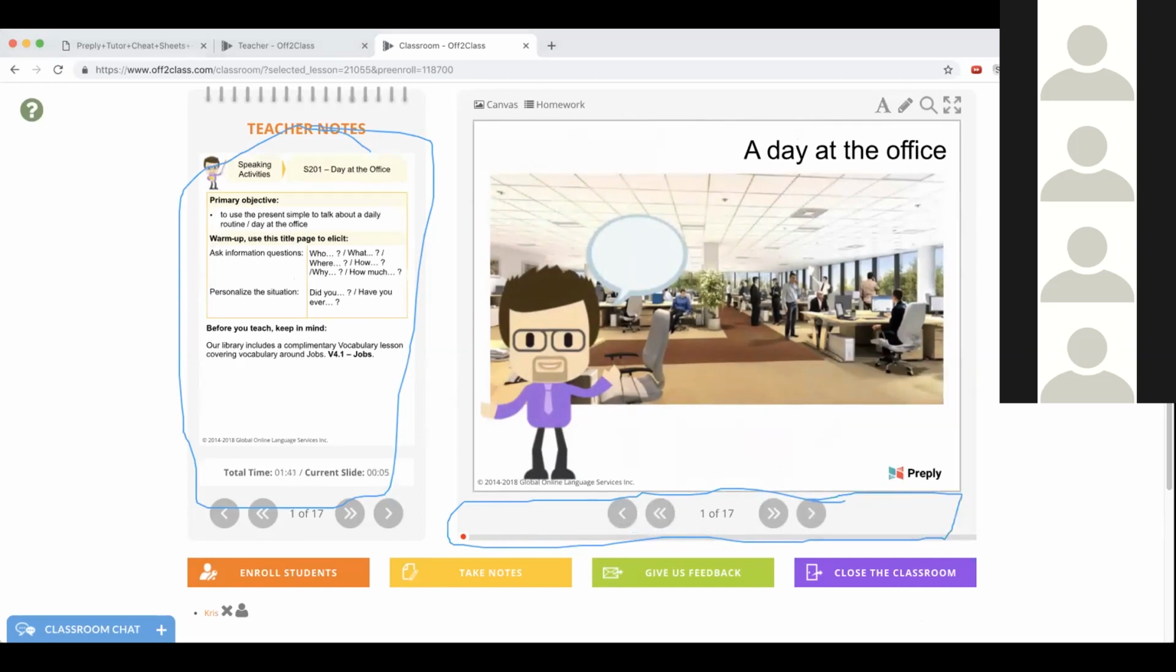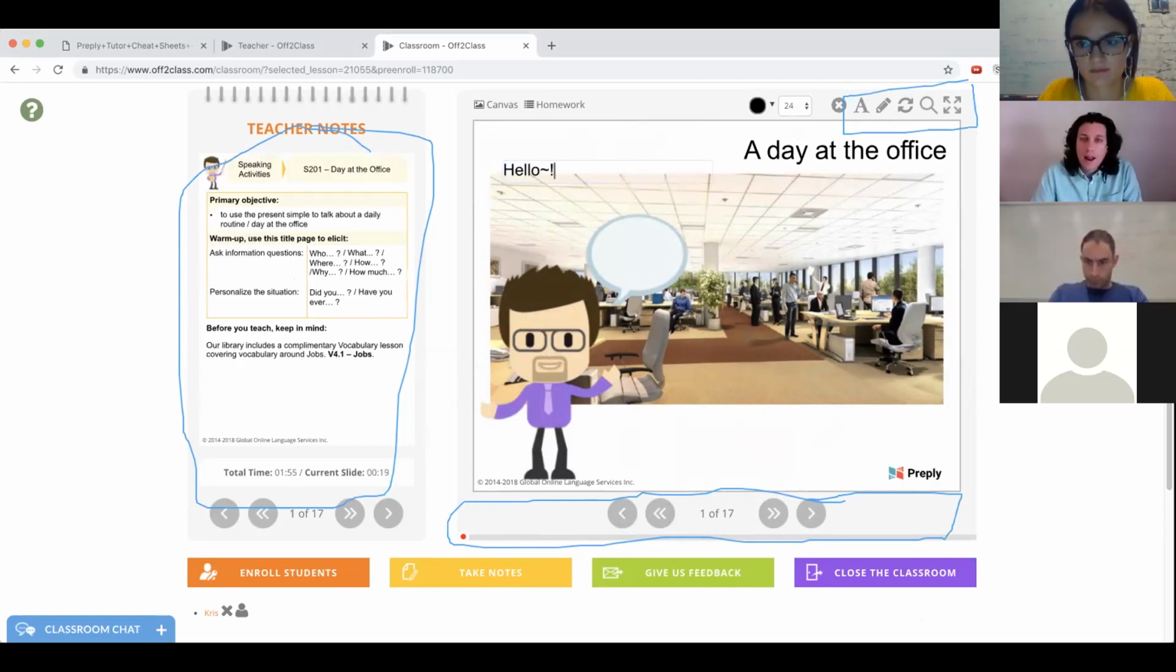I've also got these tools up at the top right, and these are tools that allow me to interact with my student in real time. So I can use a text box anywhere on the screen. I can write a text box, change the color of the text, and change the size. I can use a pen, and we'll show you what this is like from the teacher and the student perspective.